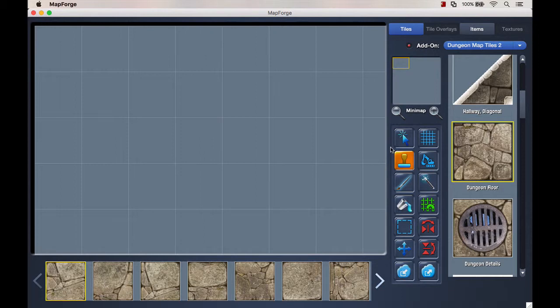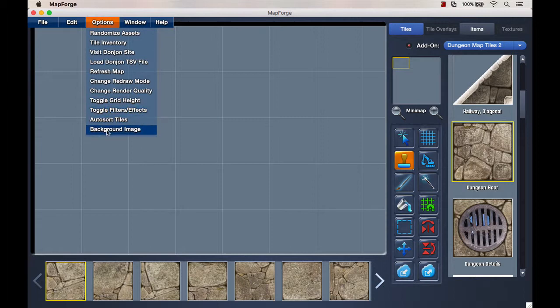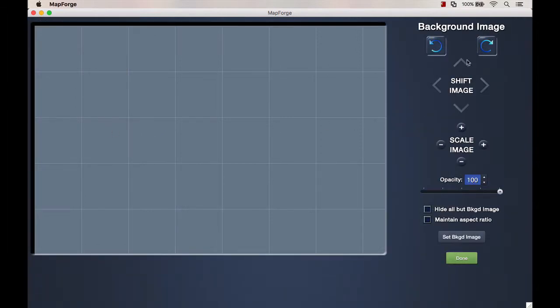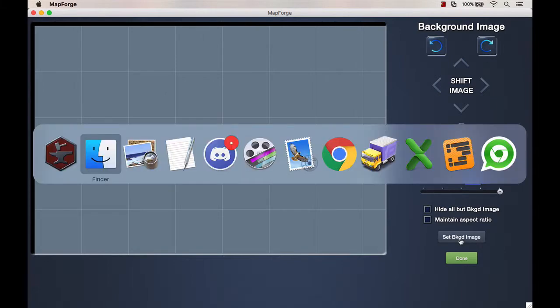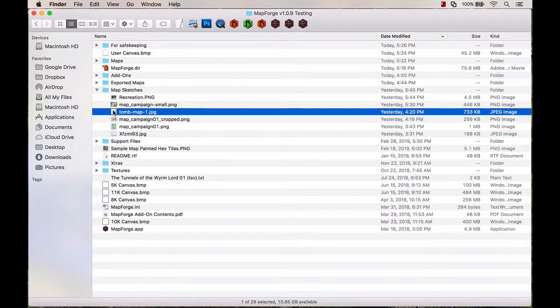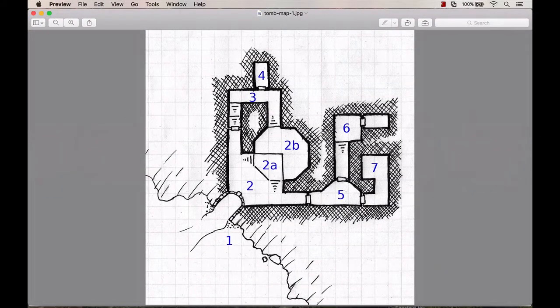The next feature I'd like to show you is called background image. You can find that in the options menu, and selecting that brings you to this screen where you can set your background image. Now, first I want to show you, I've got an image I downloaded here. Now, this could be a sketch I made myself, or something I downloaded from the internet, or a scan from an old D&D module. Whatever it is I want to recreate, maybe in higher resolution or in full color or whatever in MapForge, I can bring it in and use it as a guide for making my map.